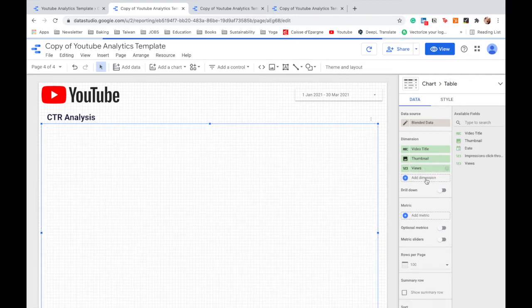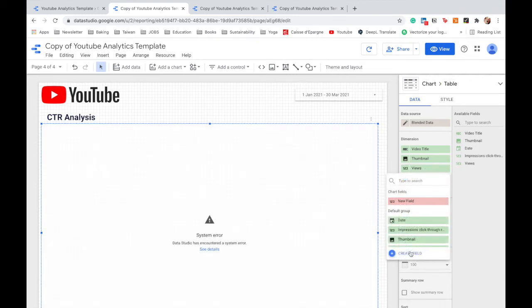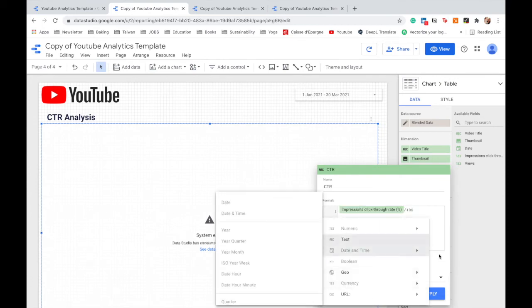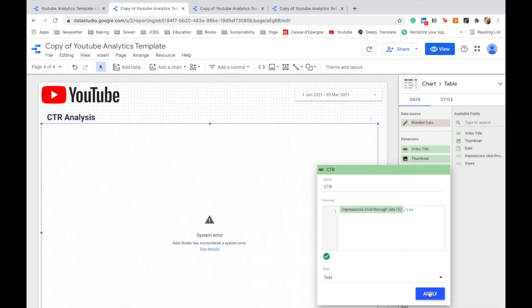Here, we create a field, call it CTR, and enter the same formula as before: Impressions divided by 100, and then click Apply. You won't see numeric appear as an option at the beginning, but that's normal. Just click Apply and then we'll come back to it.